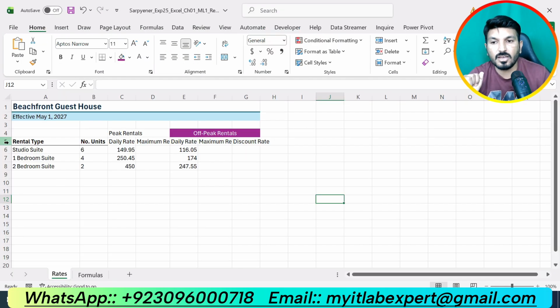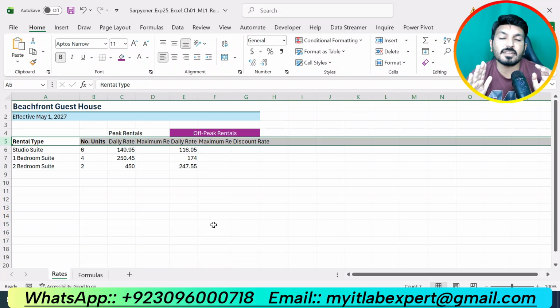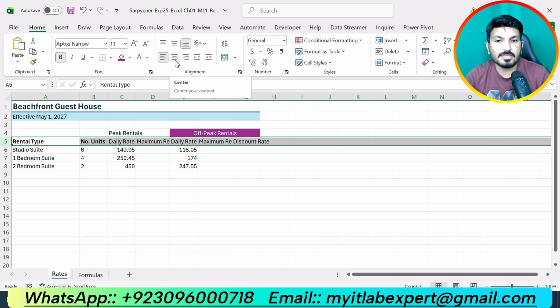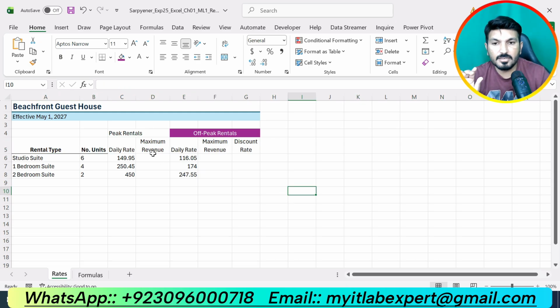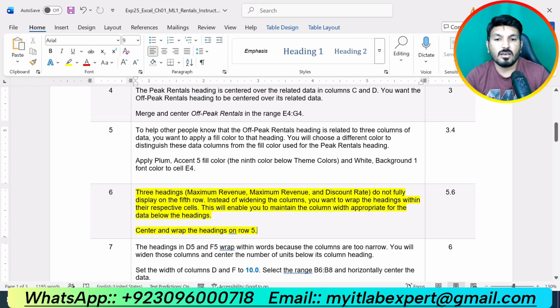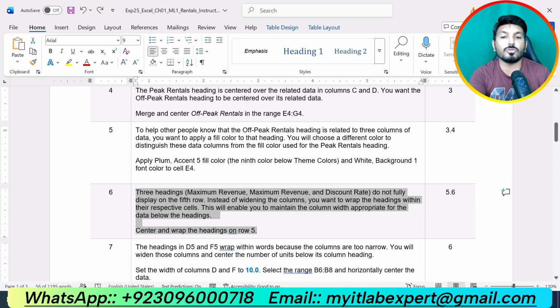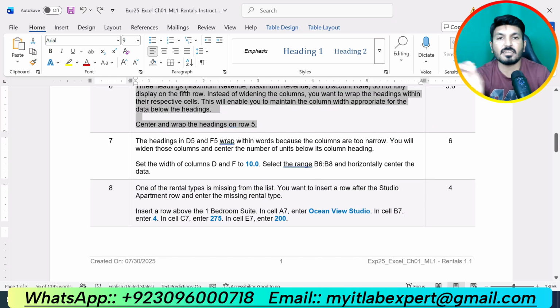So we will select row 5 first, and we are supposed to apply center, and then apply wrap text to this row 5. So we will go to the Home tab, and here we will apply center, and then we are supposed to apply wrap text. So this is for the wrap text. Click here. Now you can see the maximum revenue and discount rate are fully visible. So we have applied wrap text to row 5. That is all about step number 6, where we were supposed to apply wrap text and center the data on row 5.